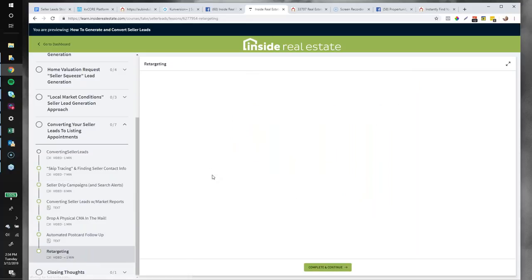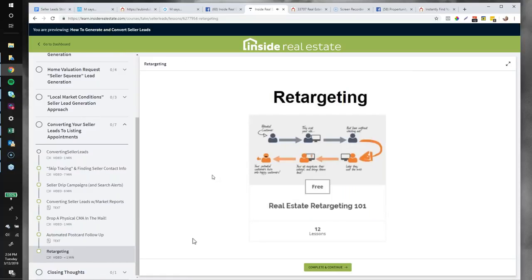And then finally, converting more seller leads. This is something that most people that I see are not doing that they should be, and that is retargeting. If you're driving traffic to your website and you're not following up with some other ad that reminds them they're on your website, then you're probably leaving money on the table. Over the coming months here at Inside Real Estate, we're going to be offering you some options for done-for-you retargeting. But in the meantime, we have another course in the Inside Real Estate Learning Portal that will let you learn how to do this.